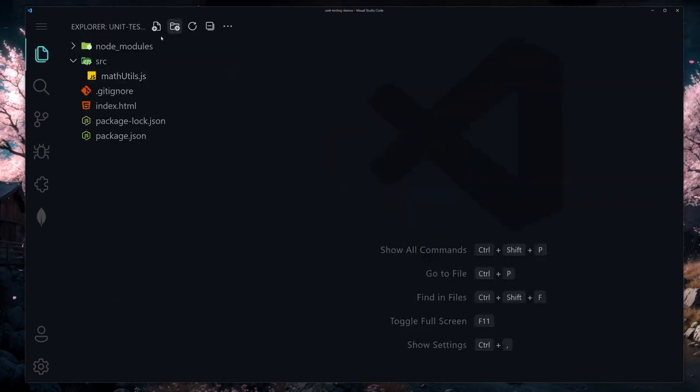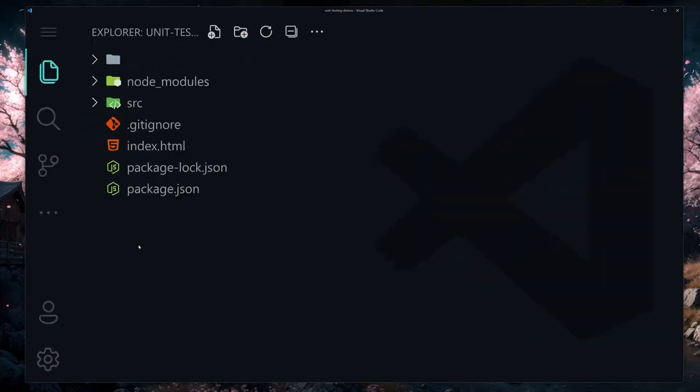I'm going to go to my root directory, and inside there we are going to define yet another folder which will be for our tests. You can either give it the name test, and here you can see it's going to change the folder icon.